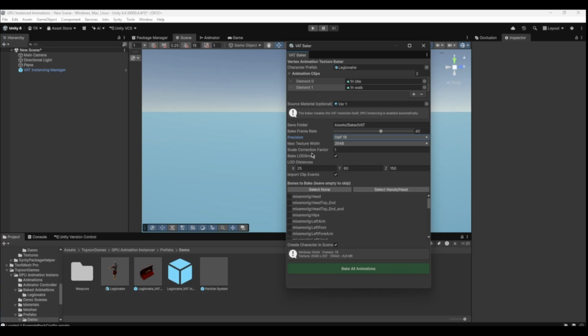And the scale correction factor. Sometimes models come with a wrong scale. For example, my demo models come with a wrong scale because I'm not a 3D modeler. I don't know how to do it. Usually, like Synty models and so on, you can leave it at 1. Here, for my demo models, I have to put a factor inside.